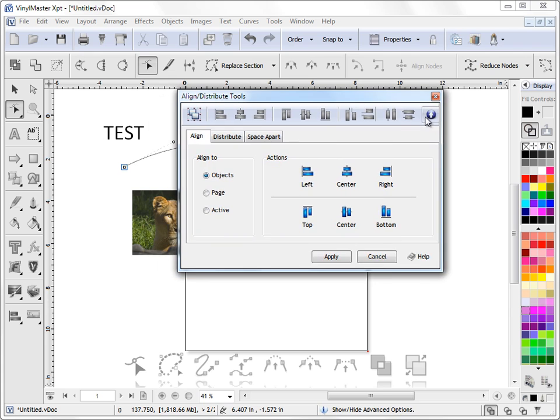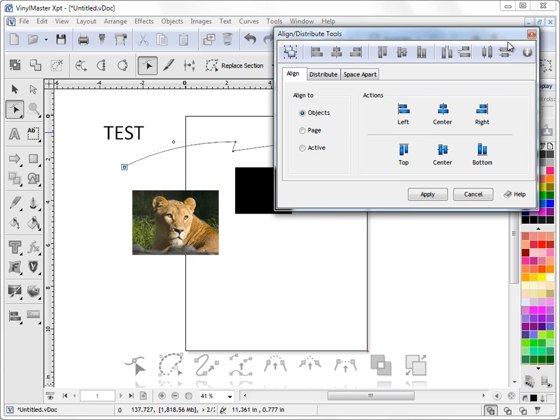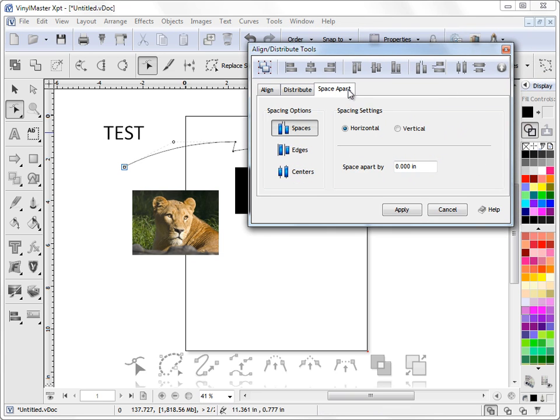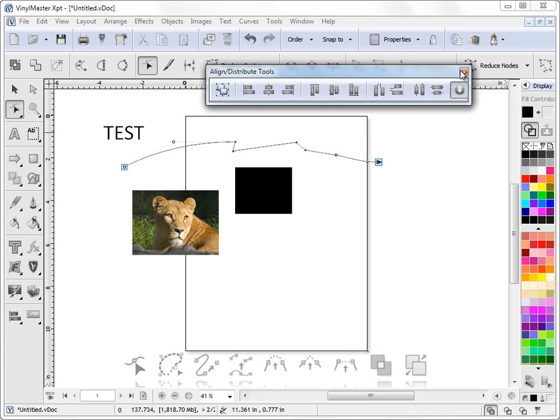I can float this, I can roll it up, put it out the way, and I can use these alignment tools like this, or I can expand it out and then I can use these distribute, space apart and alignment tools, as you can see here. So that's how we get to those sorts of things.